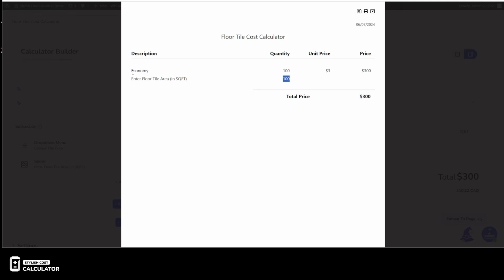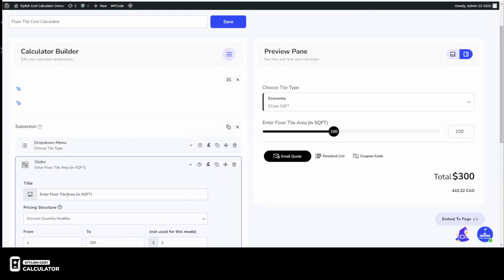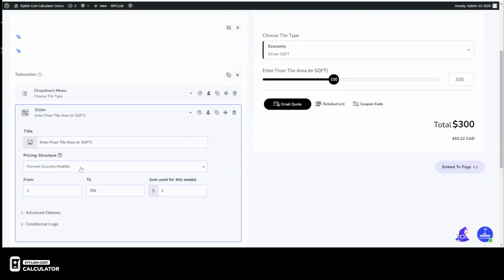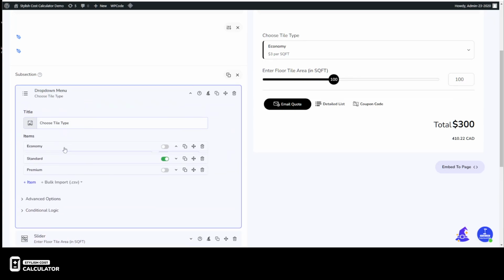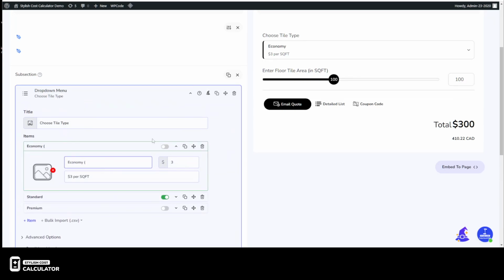But what we are doing is we're buying economy at $3 a square foot. I would probably even add the square foot in the name. So I would go like this. I think this would look better personally instead of adding it as a description. And this is a tile, right? So it's like a measurement.